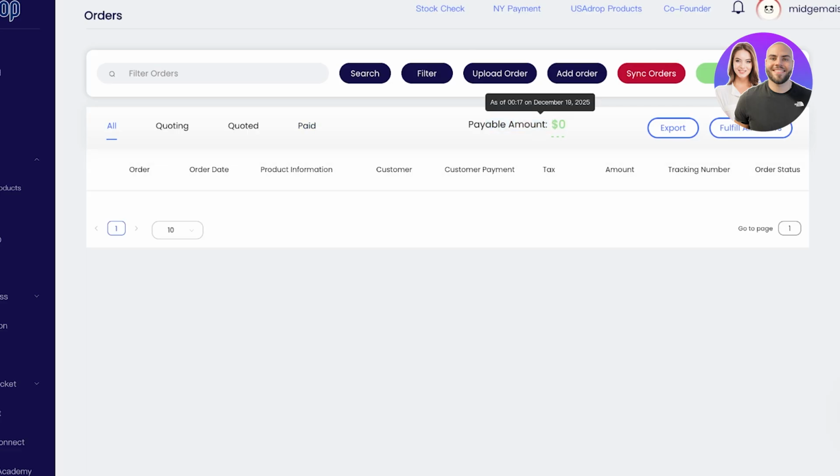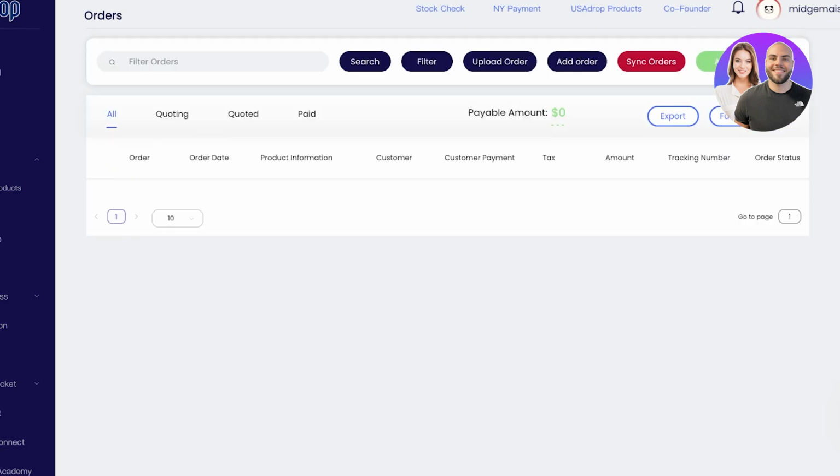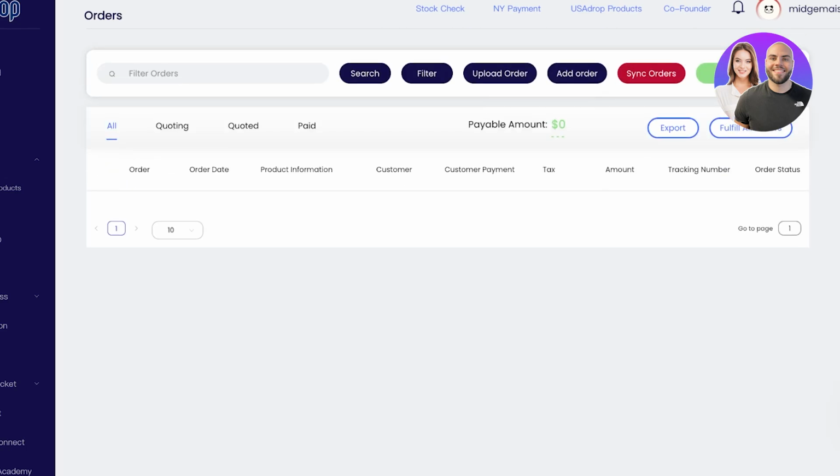So whenever you need to fulfill orders, you need to ensure that you have that basic amount in your USAdrop account. So make sure to top up your wallet before you're trying to fulfill orders, because if you're trying to fulfill orders that are worth, let's say $100, and you only have $80 in your USAdrop account, that fulfillment cannot be processed. So it's really important to make sure that you have topped up your wallet, and then you can sync your orders and then start fulfillment, where all you do is press one button and the orders are shipped directly to the customer's doorstep.